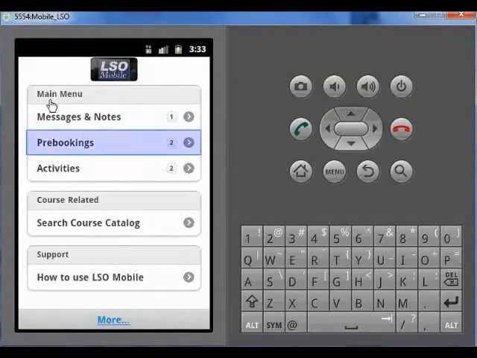The next option provided on the main menu is Pre-Bookings. As can be done in the SAP Enterprise Learning Solution, LSO Mobile users can view a list of their pre-bookings. This provides a list of instructor-led learning activities for which a user has been pre-booked, but for which no firm dates have been set for the learning activity. In this case, we can see that this user has been pre-booked for 2 learning activities. Clicking on the arrow icon will open up the list of pre-bookings for viewing.